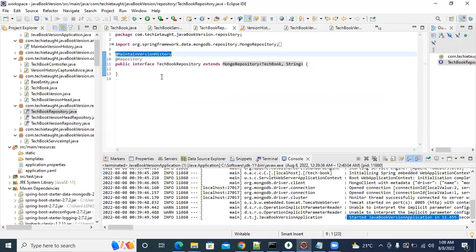So this is your primary repository, because this is the repository mainly used to insert or update your textbook model class. Here only you need to add your MaintainVersionHistory annotation, to give the information that when we are going to insert or update this textbook, create the version.